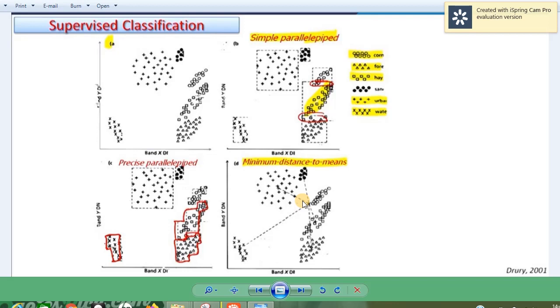Okay, first thing is the center point of all the clusters is computed. Next, from the center point, distance is calculated to all the clusters. Next, the classification will go on.